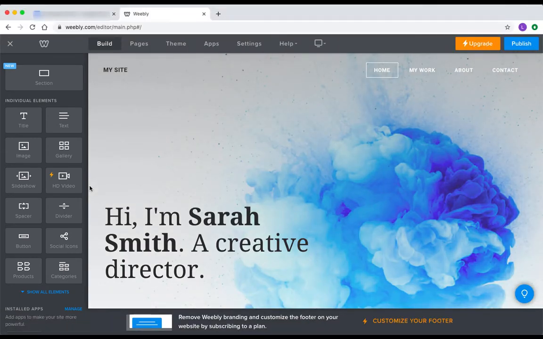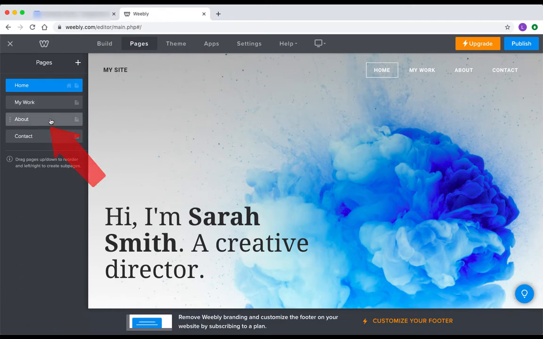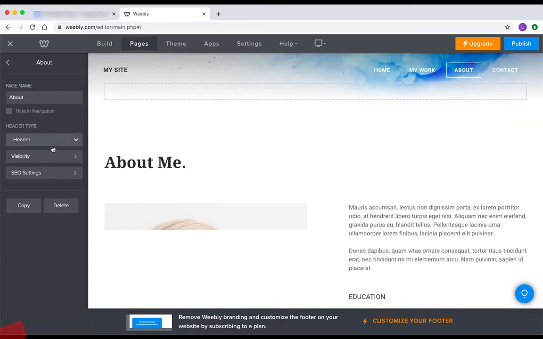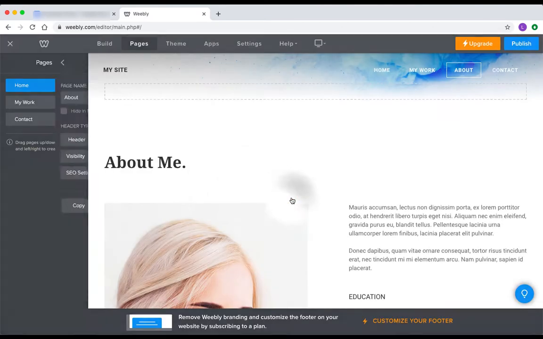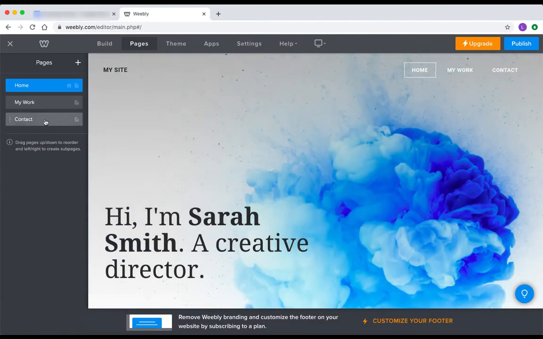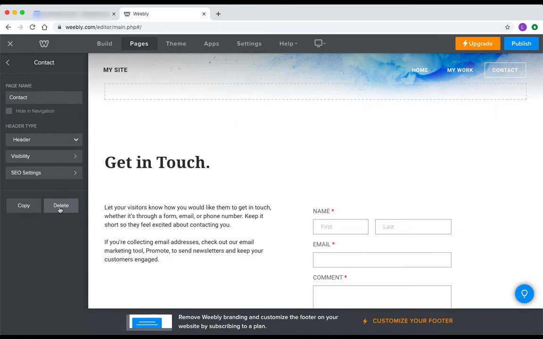For this sample project, we only want 2 pages, but this template gave us 4. So we need to delete 2 of them. To do this, go to Pages and first select the About page. To delete it, simply select Delete and confirm. Do the same for the Contact page.